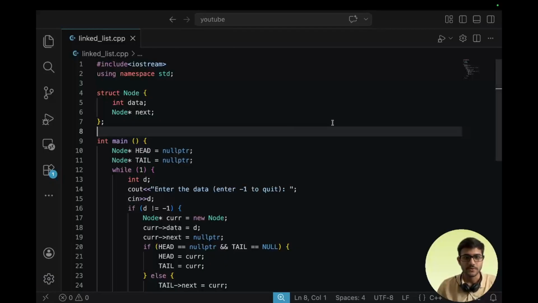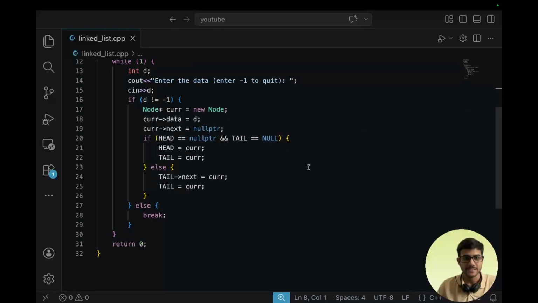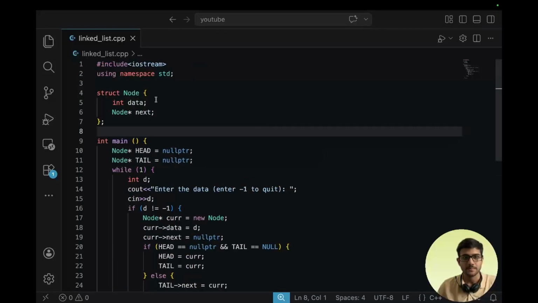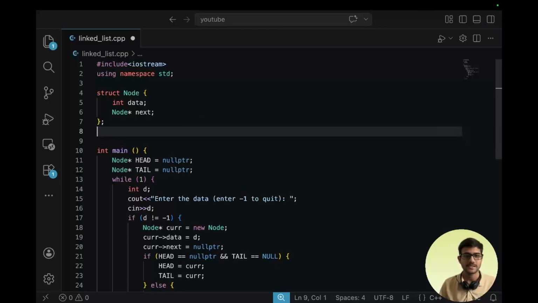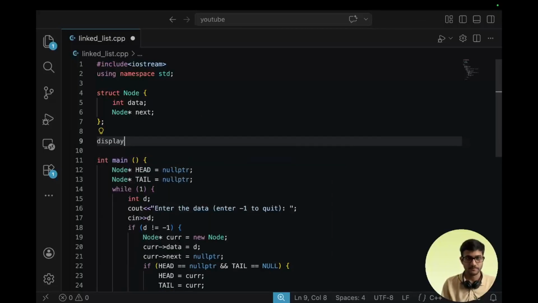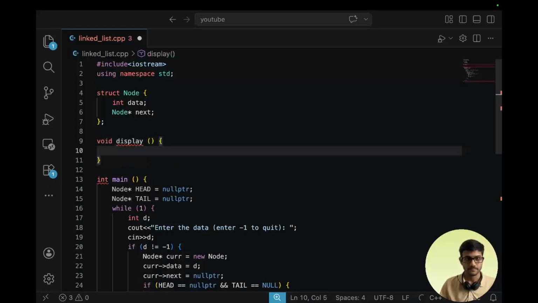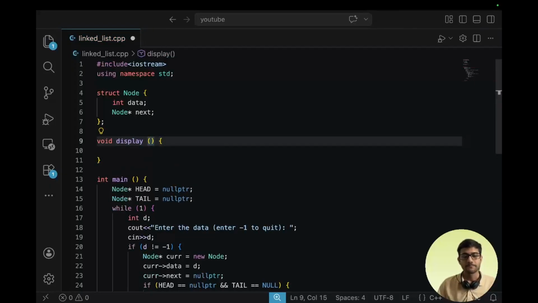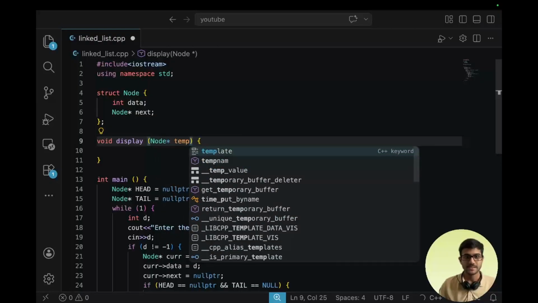If you remember from the last lecture, we had created the linked list, but there was no way we could print the linked list on the screen. So for that, let's create a display function which will return void. It doesn't have to return anything. This function will accept a variable of node type. Let's name it temp.